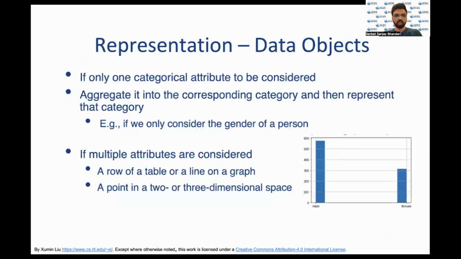Now we come to the representation part. Through visualization, data points are mapped to graphic representations. Different visualization techniques can be used to do the mapping. If only one attribute with categorical values is considered, it is typically to group those records into corresponding categories and show the total count of each category through bar chart or histogram.